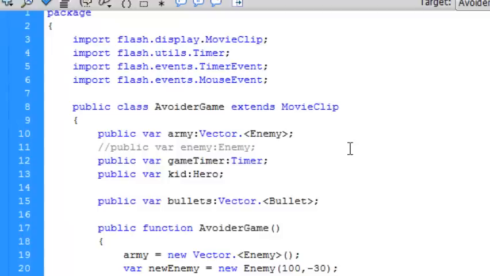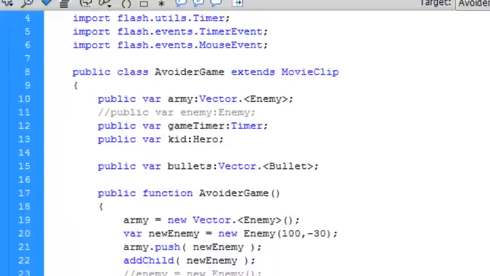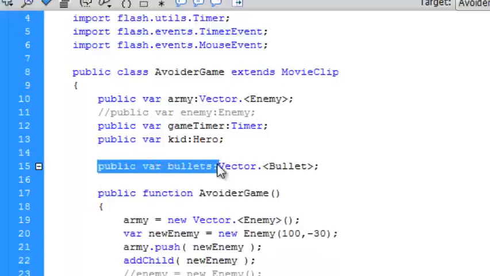Alright, so back in our voider game.as file, is where we're going to create our vector of bullets. We're going to create a vector of bullets so that we can keep track of our bullet objects and see when they hit an enemy object. So we're going to create an instance variable of a bullet vector. So we use the words public var, the name of my bullets vector, I named bullets.